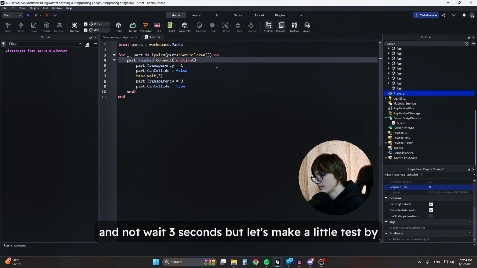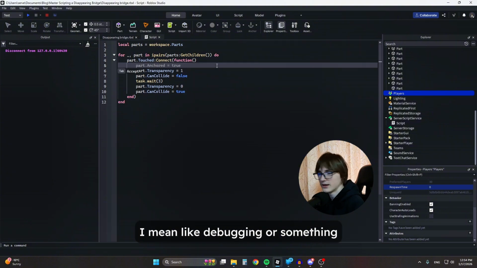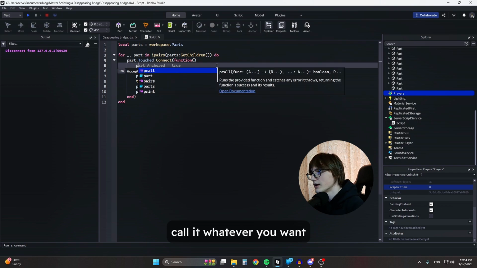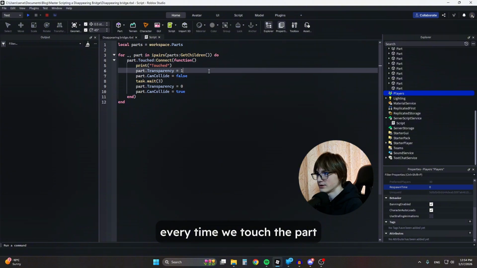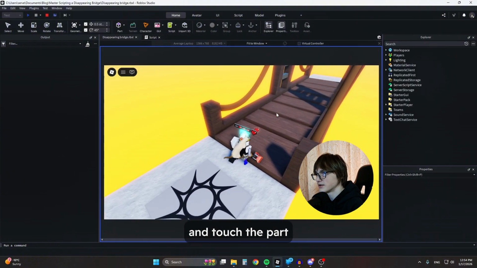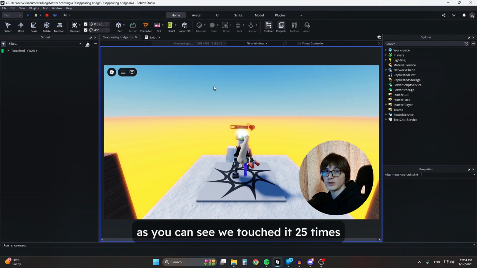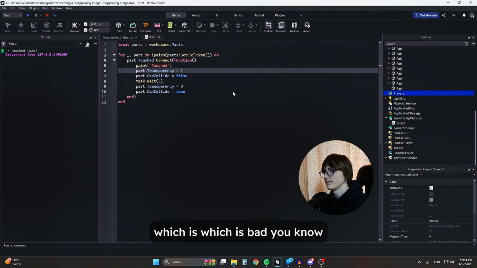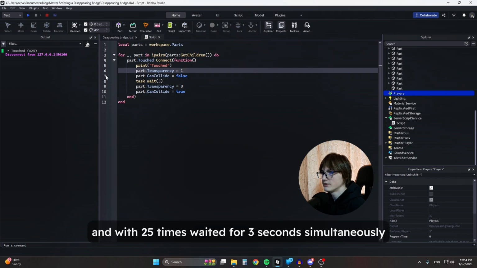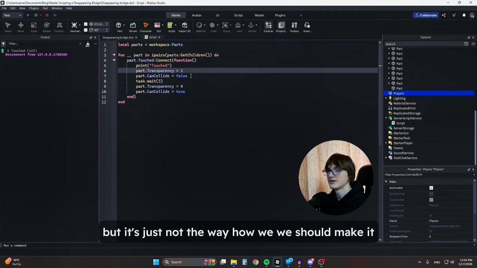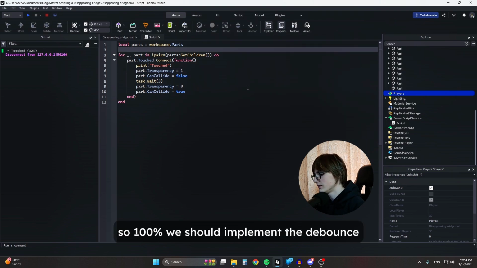But let's make a little test by, like, debugging or something, call it whatever you want. So I'll write print touched every time we touch the part. And now if you run the test once again and touch the part, as you can see, we touched it 25 times, which is bad. So 25 times we have set the transparency to 1, CanCollide to false, and we 25 times waited for 3 seconds simultaneously, but it's just not the way we should make it. So 100% we should implement the debounce.